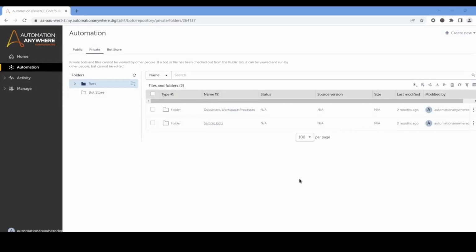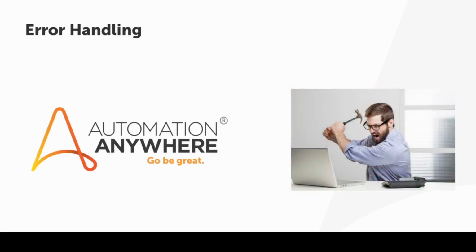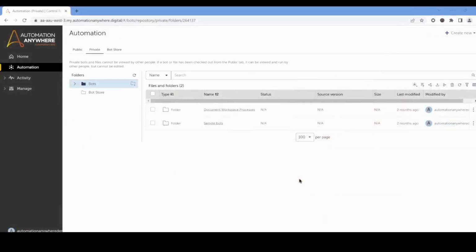Murphy's Law states, whatever can go wrong will go wrong. That's definitely true with our automations. Life happens. Websites go down, servers get bogged down, information isn't in the format that you expect. All these things can cause problems for your automations. Now we do have a solution, error handling.